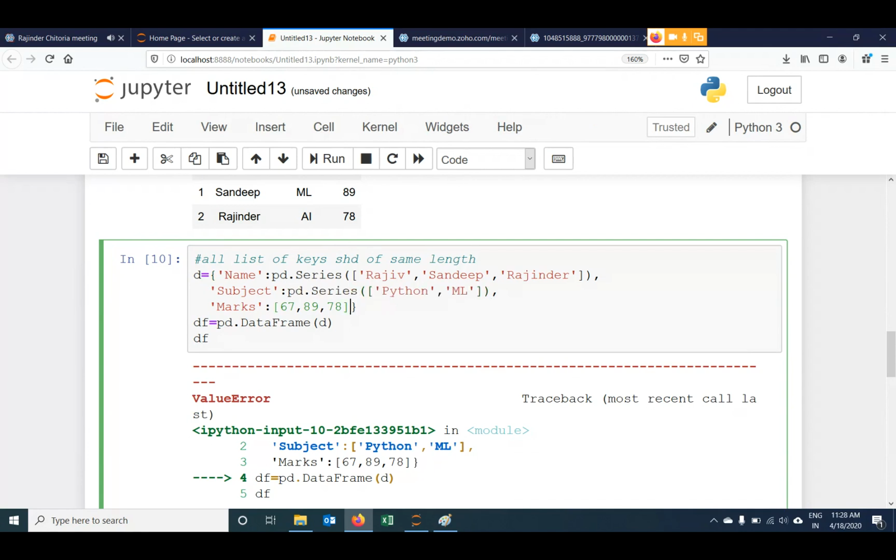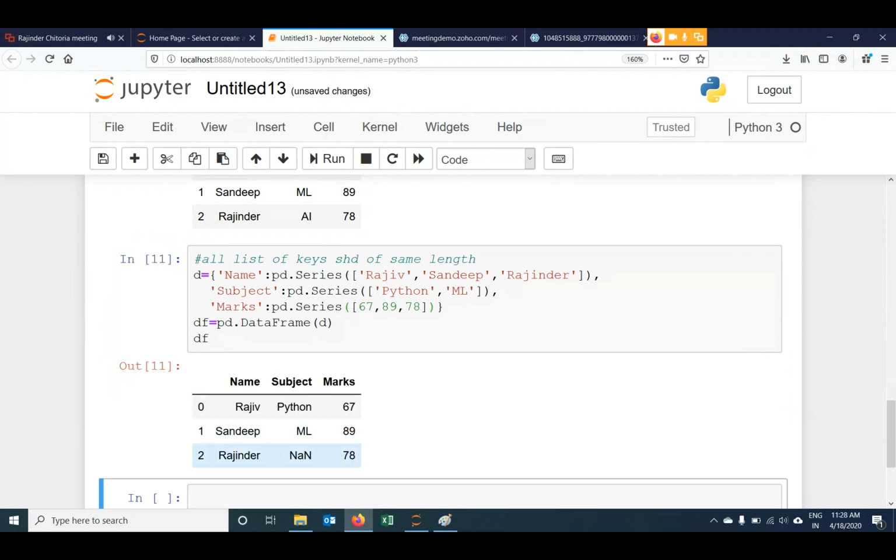Then it will consider that this last person does not have a subject in their list. See the difference. It's saying that Rajiv and Sandeep have data. Rajendra, being the last person, will have his subject considered as NaN. NaN is nothing, meaning null. No data is available for them.